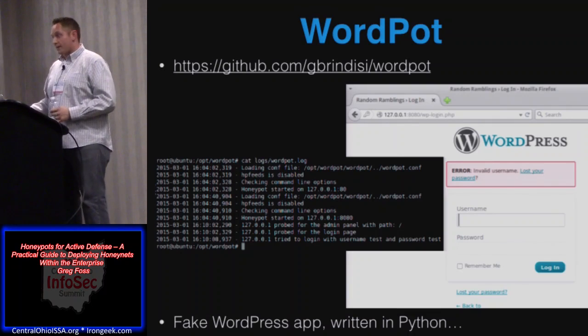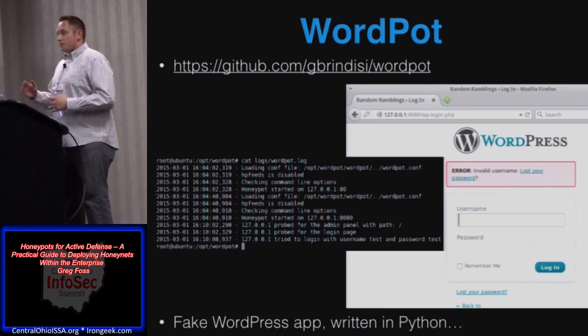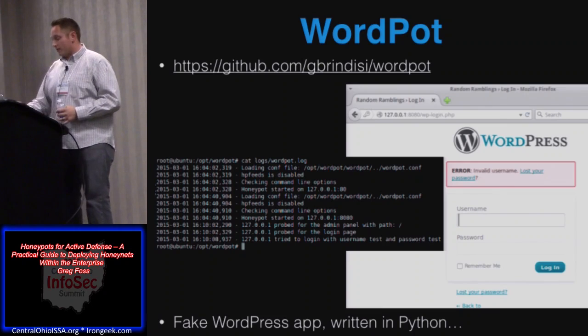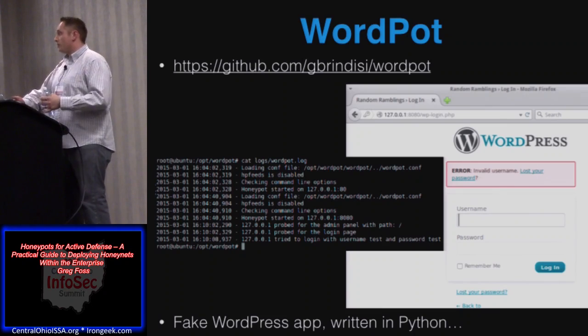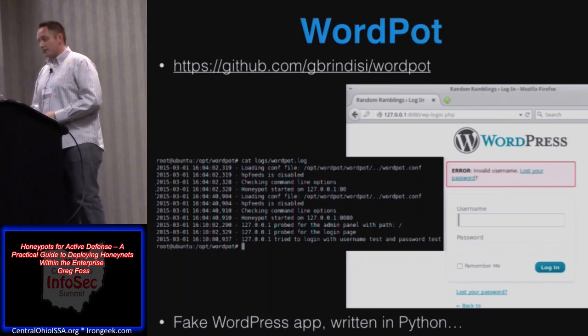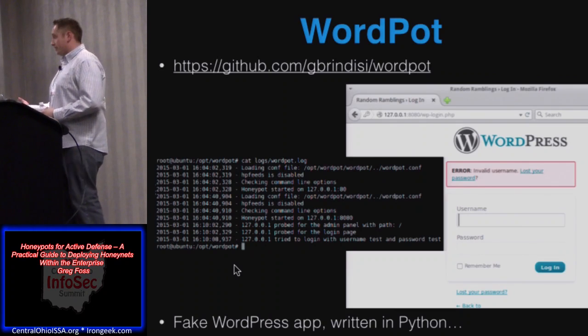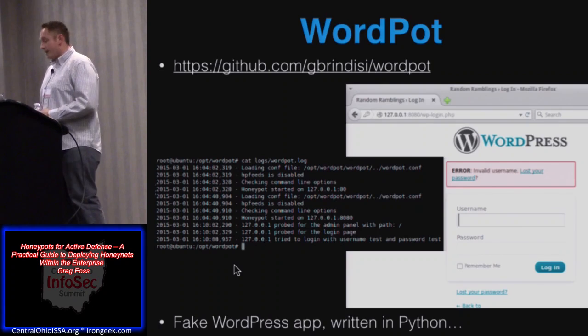You do have to customize it a lot if you want to stand this up, because by default it comes as version like 2.5 of WordPress, which we're nowhere near now. So you have to do some customization. You can also add your own themes to it, or download themes and import them. It's very cool once you actually customize it and set it up so it looks realistic. And it just has basic flat file logs, so very easy to pull into your SIEM or whatever log management solution you have.